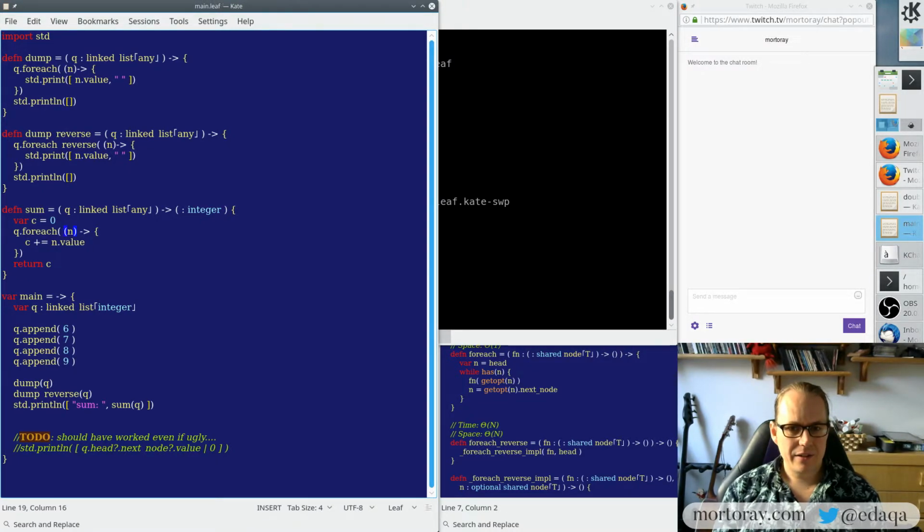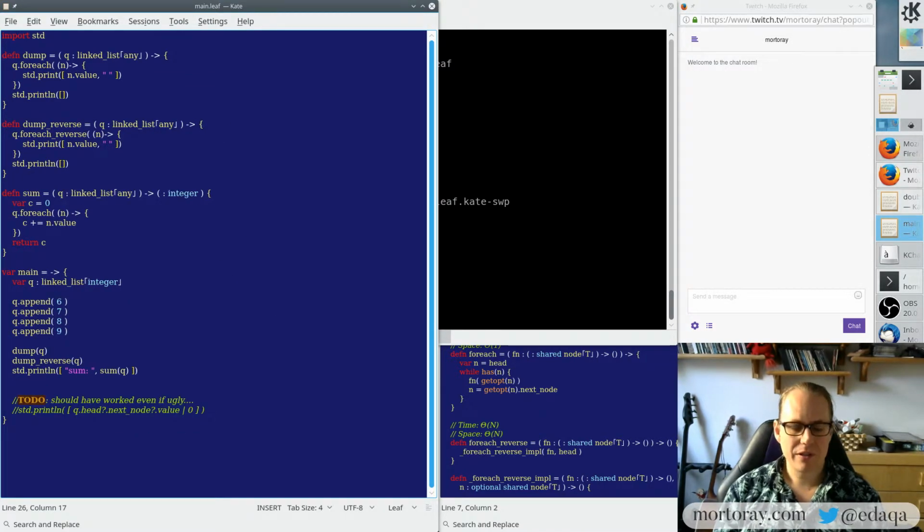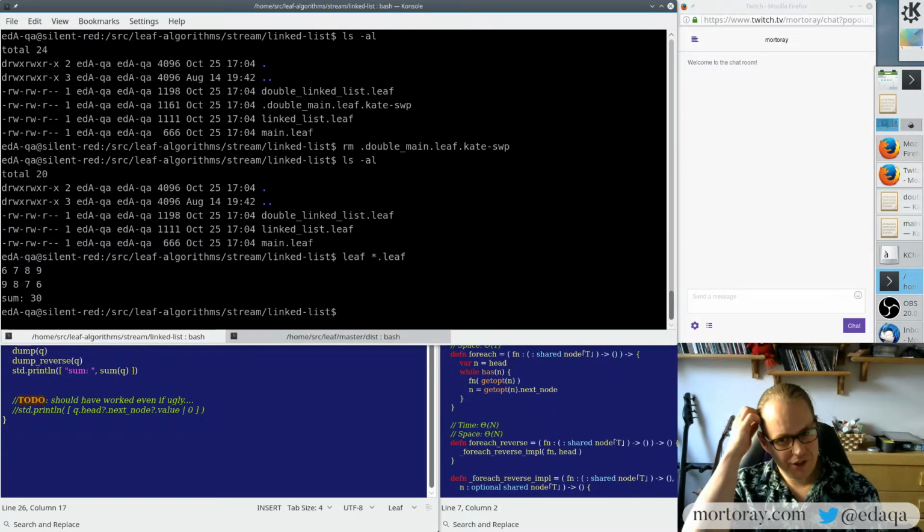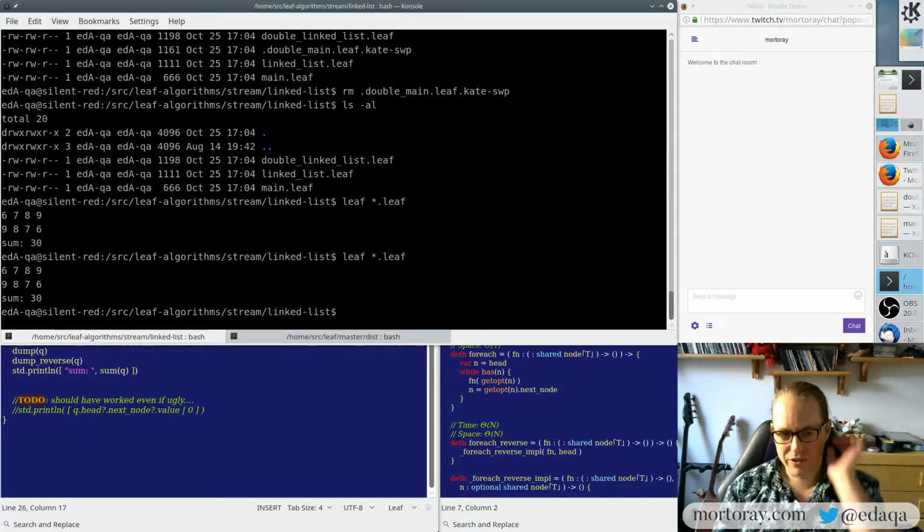And so main is still using a linked list. I'll reduce the font size once so it's linked. So now we'll leave star.leaf. This is just saying use all the files now. We were previously saying main.leaf. I'm saying star because all the files in this directory are now part of this program.